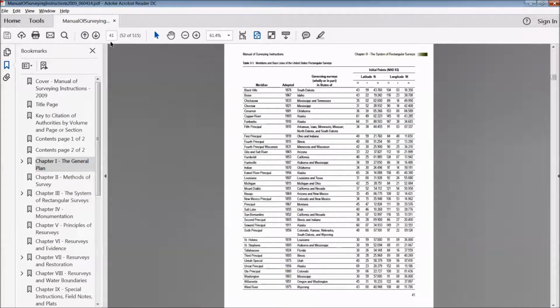And on page 41 of the manual, we just did say that San Bernardino here is the initial point, or the prime meridian. So what is the initial point for this principal meridian? You just search for it, and this is it.